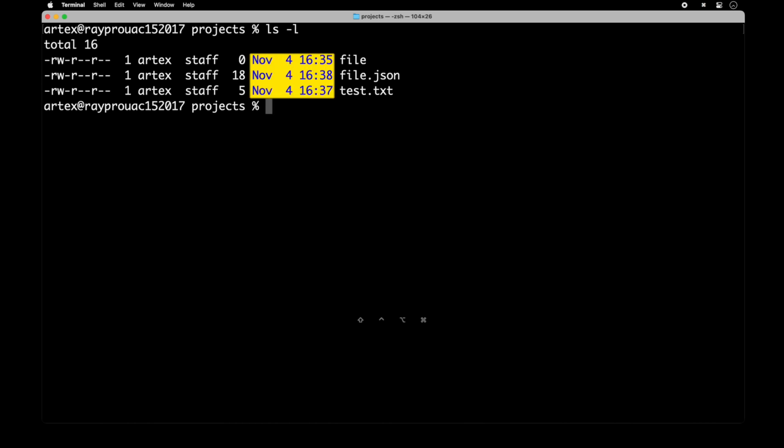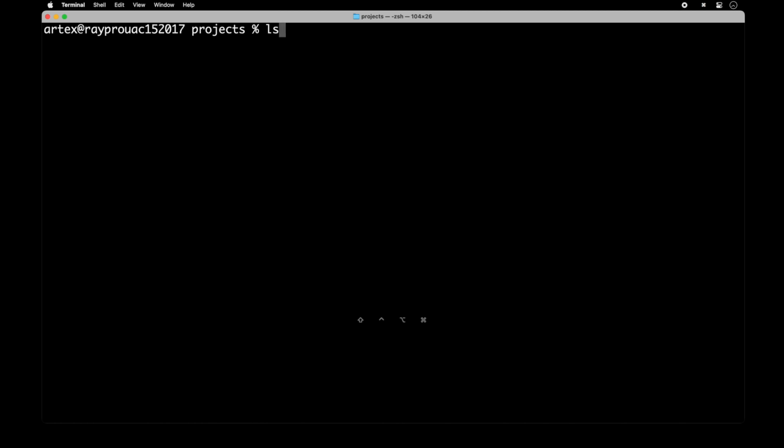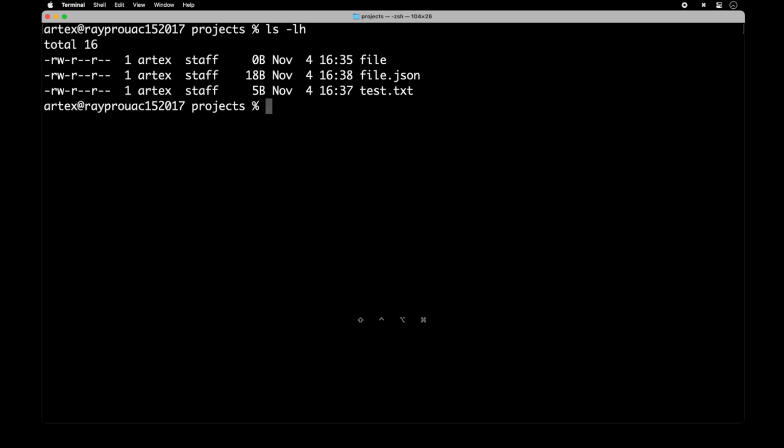There are quite a few things that we haven't discussed yet, and we'll get back to them in the next videos, but one particular thing I want to emphasize now is the fifth column, which is file size in bytes. It's not very convenient to think in bytes, so to make it more human-readable, we can use the -h flag, which stands for human-readable. Now it's clearer.